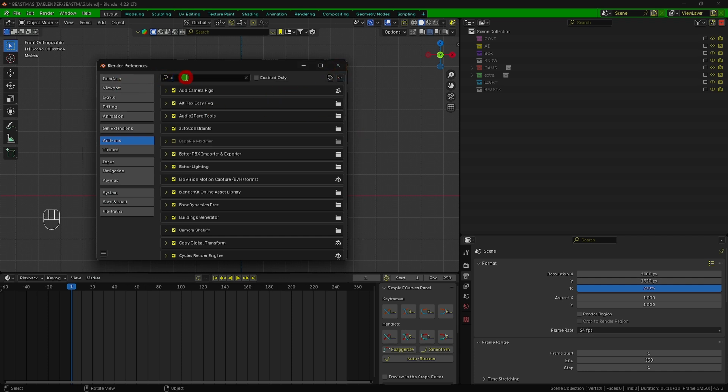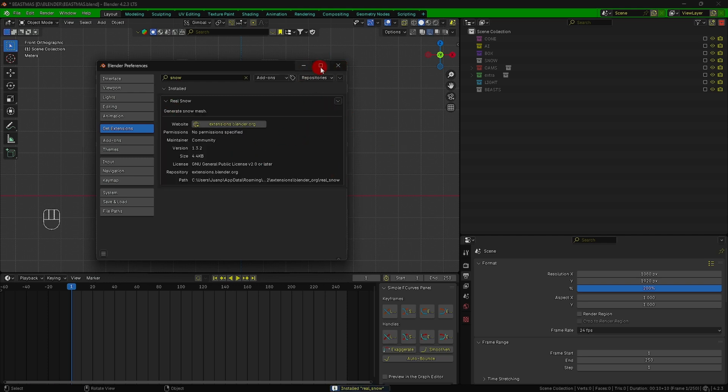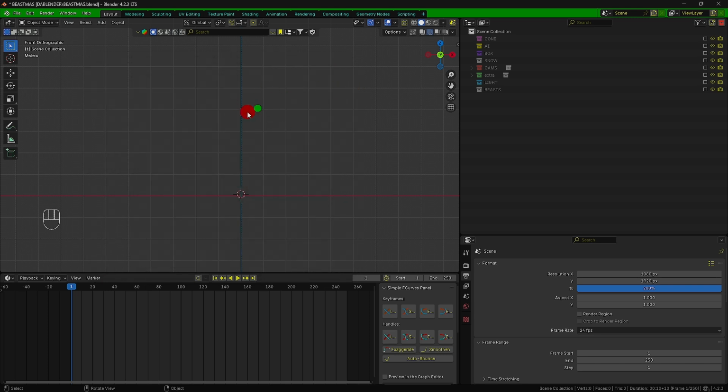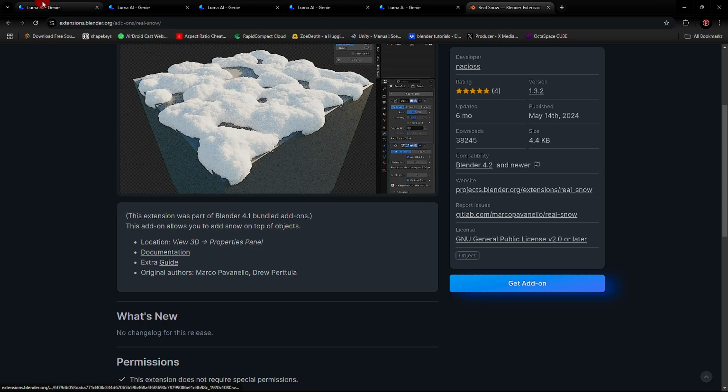But I already have it installed. As you guys can see, it is here in my extensions. If I look up snow, here it is. I haven't installed it, so I'm gonna install it here. Cool. So once that's done, you just want to pretty much start off with your assets that you want to first generate. So we're gonna go into Luma.